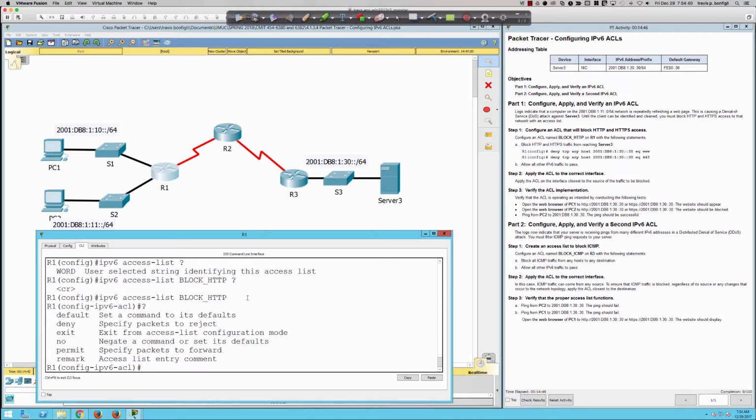So I could put a remark in here saying, per management, blocking HTTP and HTTPS access. And that would be something legitimate that we could put in here as a comment. But let's go ahead and take care of it, and again, it's the same syntax and everything, right? So we're going to say deny TCP, and it's going to be any host. So we're basically saying we're denying TCP from anywhere going to, and this is the same ordering as it was when we worked with IPv4 ACLs.